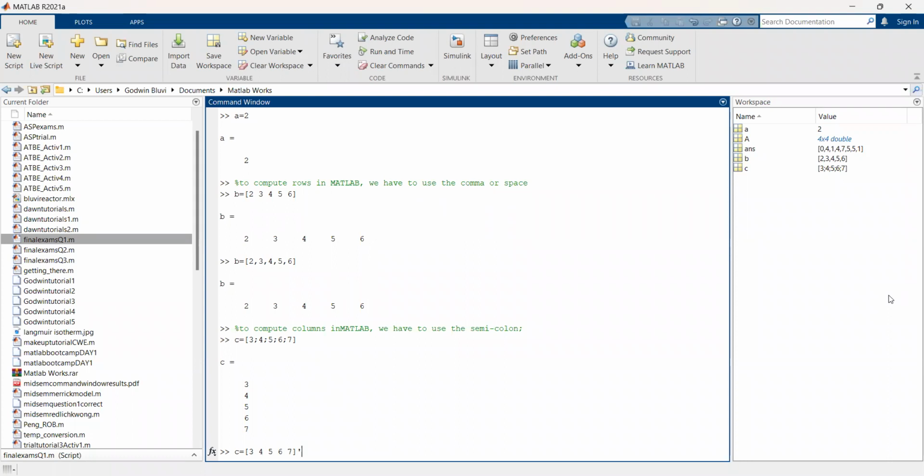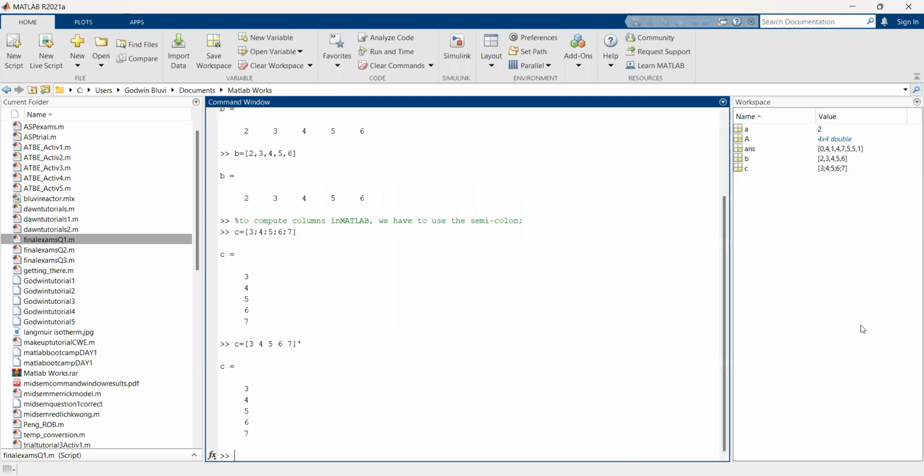Use the prime. That one is on your keyboard. Use the prime, this one. Enter. You see, we have 3, 4, 5, 6, and 7. Those who like the comments too, C is equal to 3, 4, 5, 6, 7. Then they use the transpose.